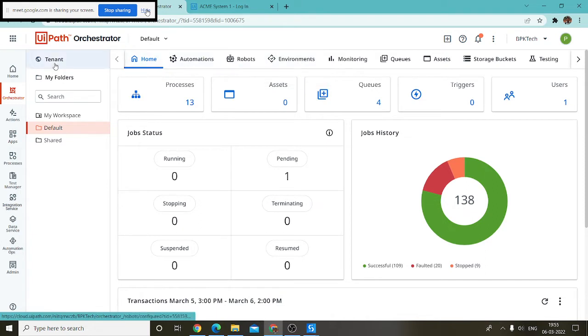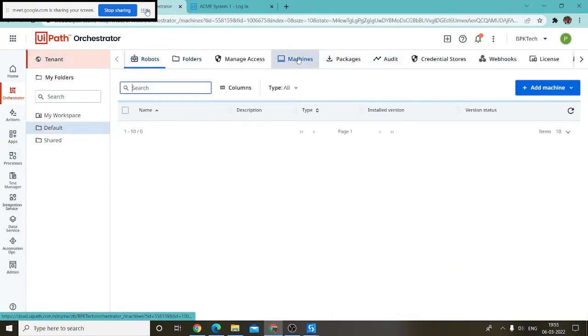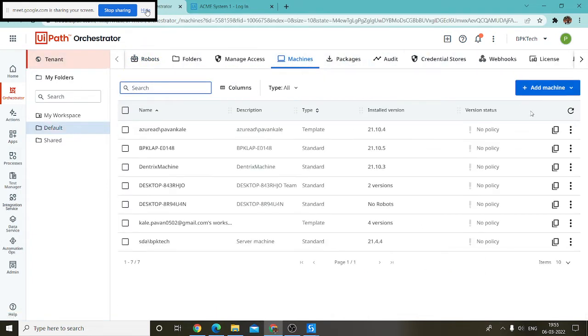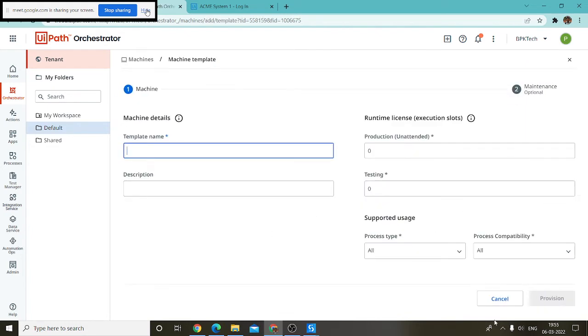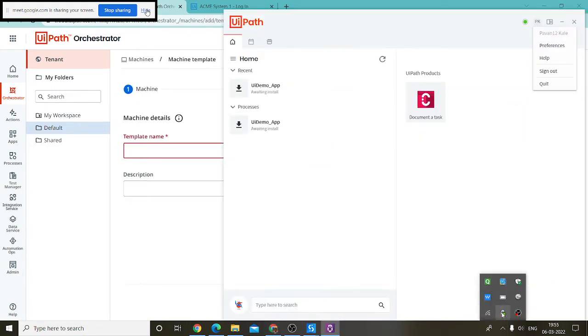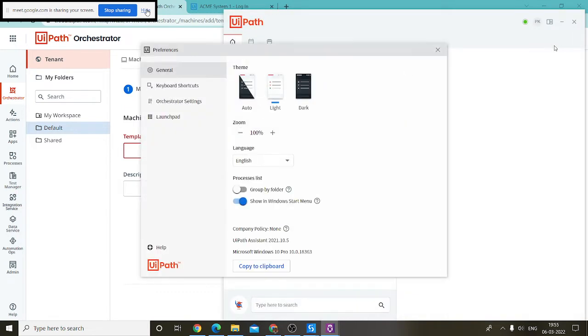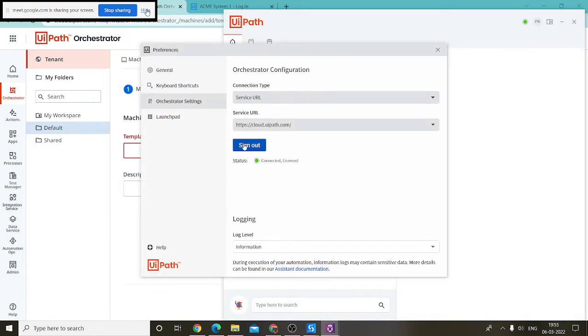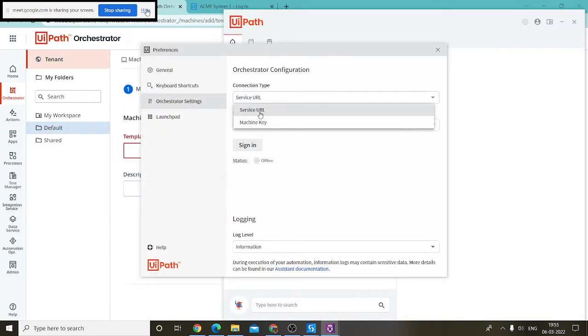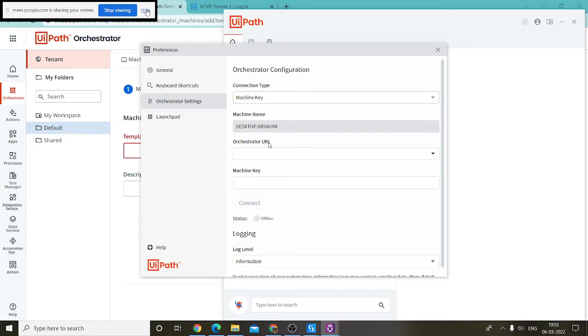Automation, robot, environment: here will be the tenant. You have to create a machine in this area, so I will just create a machine here. How to get a machine: you click UiPath Assistant, then go into the preferences. Once you go into the preferences, then say orchestrator setting, say sign out. Here will be a machine key. This is the machine name which we have taken.